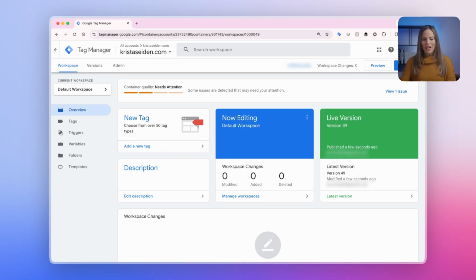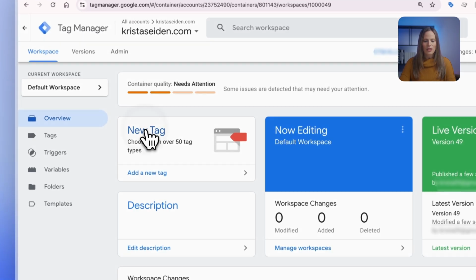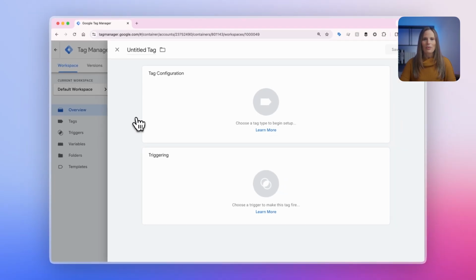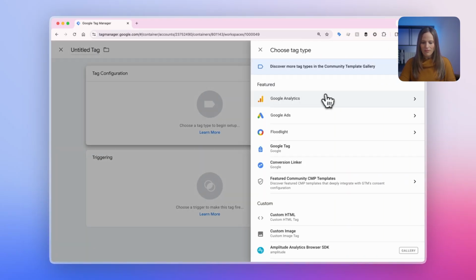We're going to look at a demo of me actually setting up Amplitude Analytics using Google Tag Manager. So here we are in my Google Tag Manager account. This is for my personal blog, kristaseiden.com. And we are going to go ahead and choose New Tag. Now we get to this blank tag screen, and we actually have to go ahead and find our Amplitude browser SDK tag. So we're going to click into Tag Configuration.